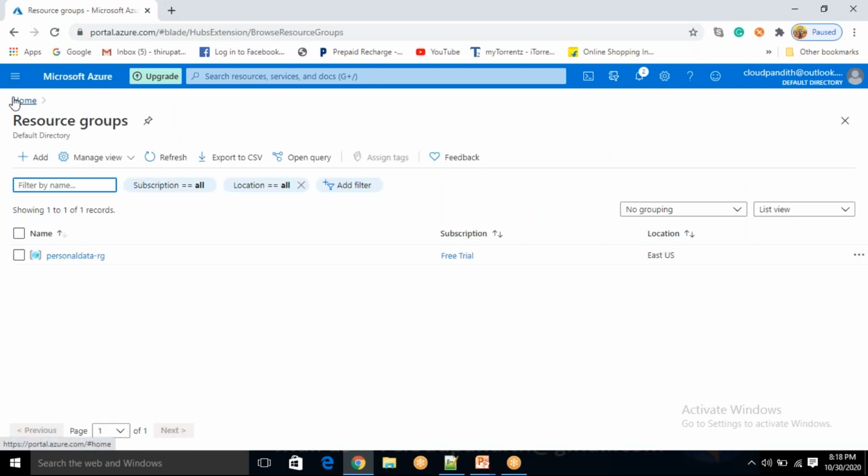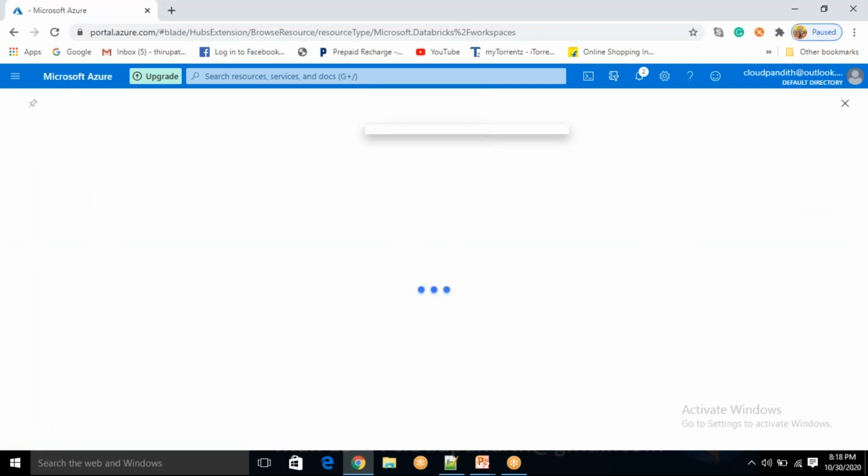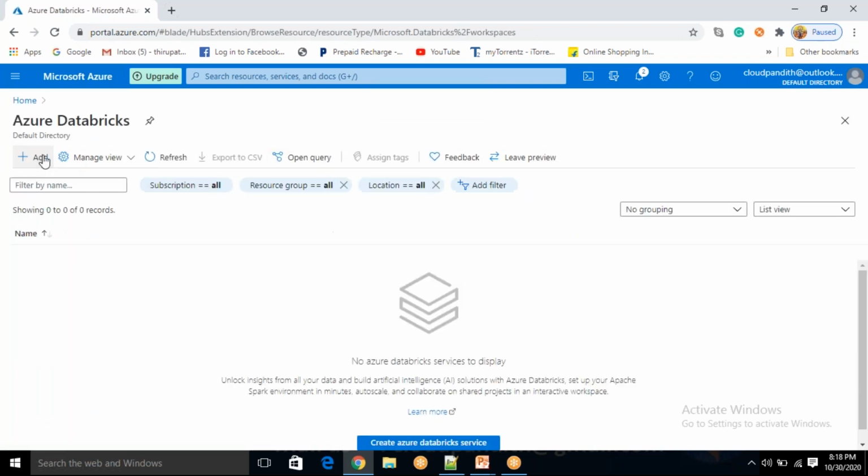Okay, personal data iconology. This I have created for my purpose. Just click on Azure Databricks. Let's create an Azure Databricks. Click add to create Azure Databricks.